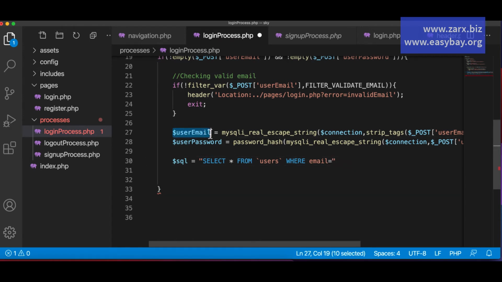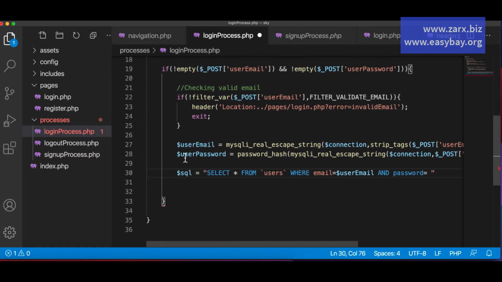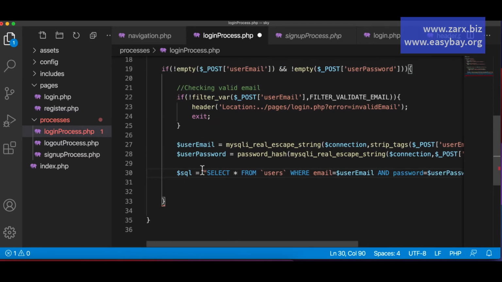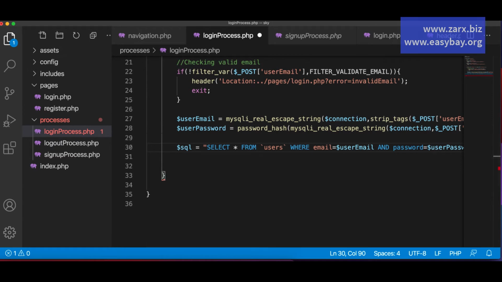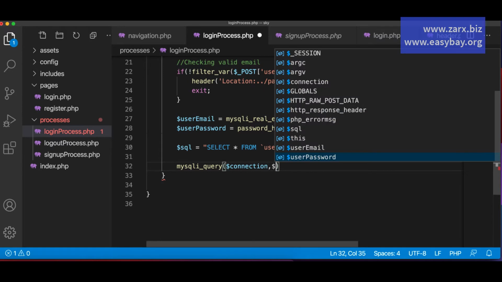So we are going to pass email like this. And we also want to check if the password matches, so we are going to say password equals the password, user password. Now, so this is our query. Now let's take the query mysqli query. The first parameter needs to be connection, second $SQL.